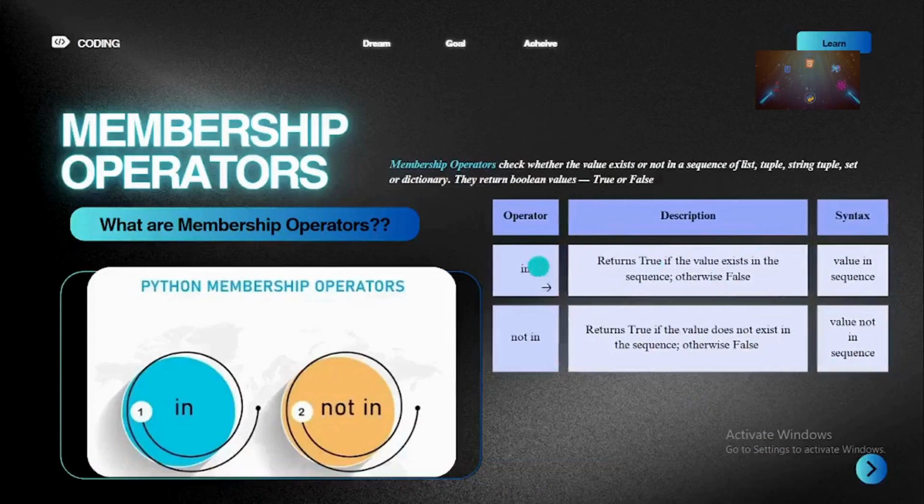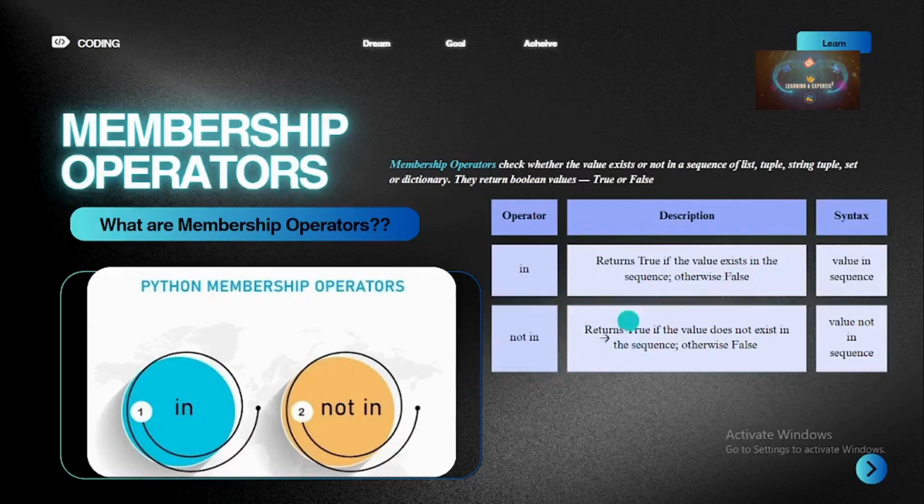So getting back into our presentation, here we can see that "in" returns true if the value exists in the sequence, otherwise it is false, and "not in" returns true if the value doesn't exist in the sequence. Okay, this is about the membership operators.